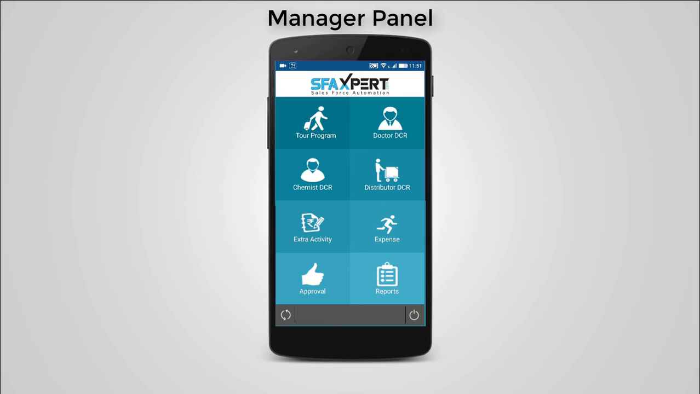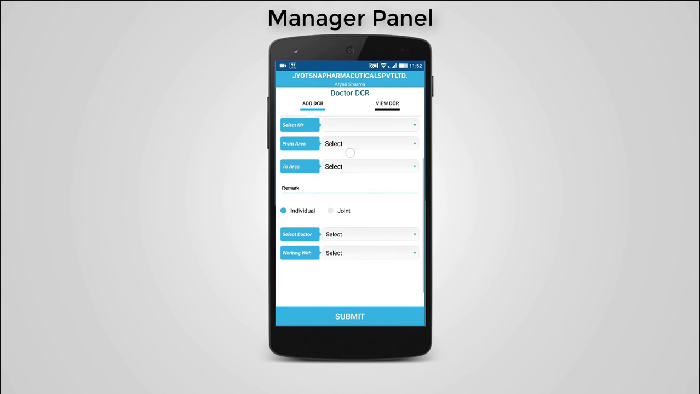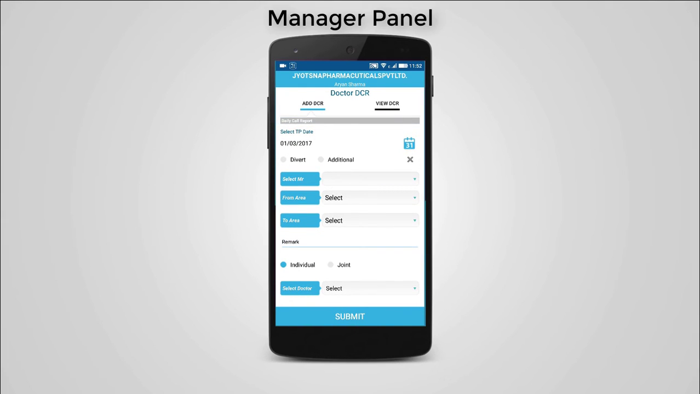Next is Doctor DCR. In Doctor DCR, you will do the entry of the doctors whom you visit with your MR. So firstly, we'll select the date.